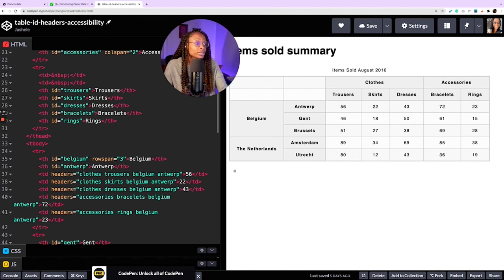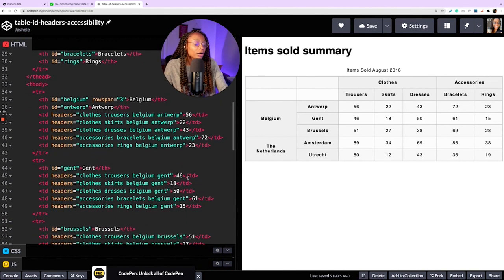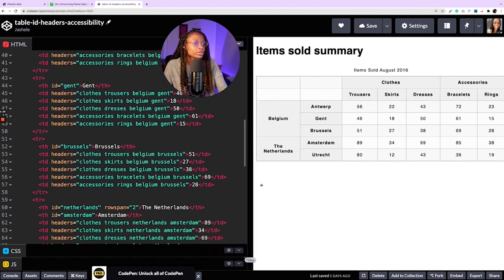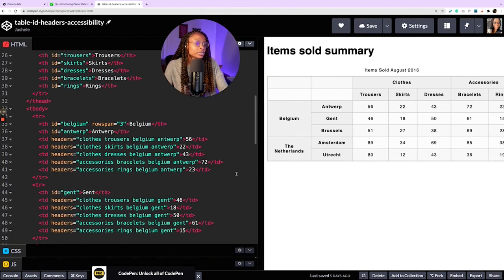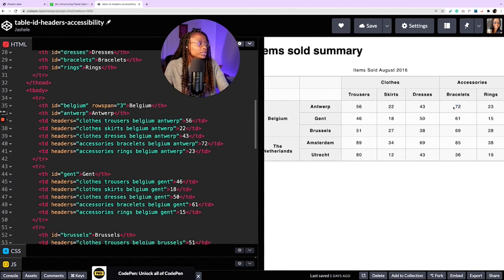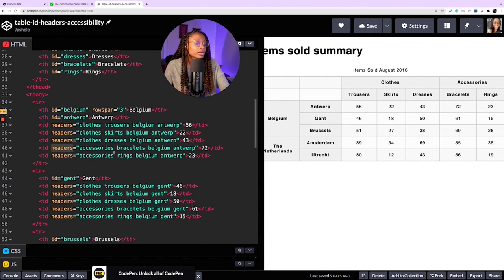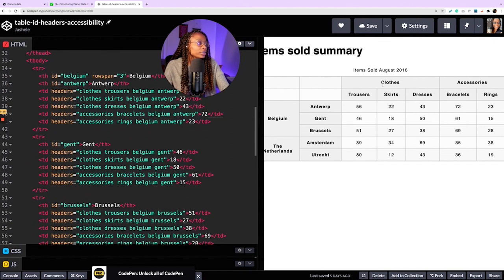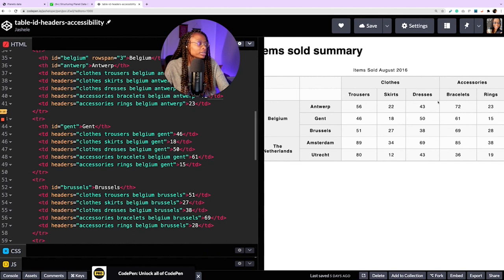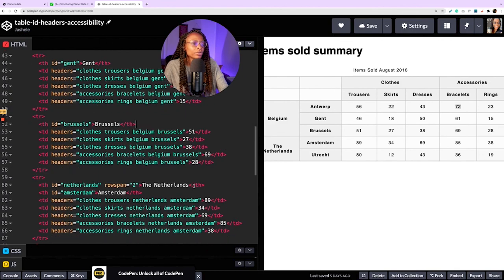But you can see that it's a lot more markup, as it says. So your code will look something like that. It's good to know that you can do this. If we go to 72, you see that it has the headers. Now, headers is going to be the attribute. I forgot to mention that. So it's letting you know that the headers it's targeting are accessories, bracelets, Belgium, Antwerp. Whatever headers the cell is connected to are the ones you're going to add in as the values for that.